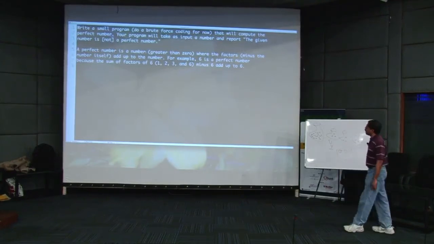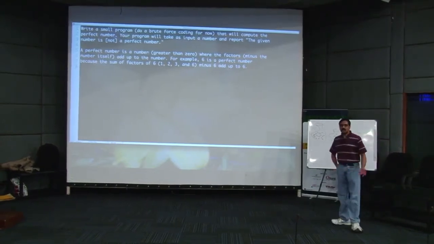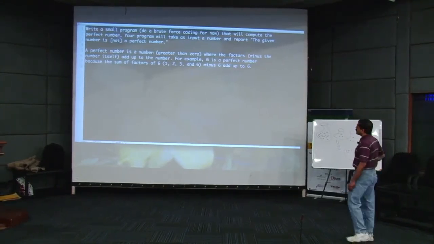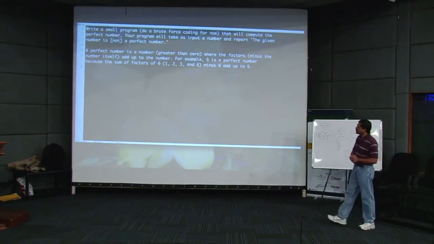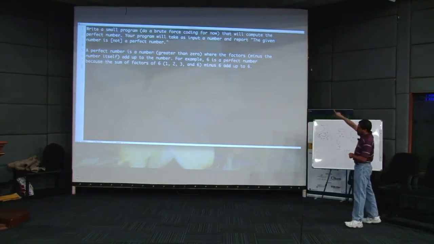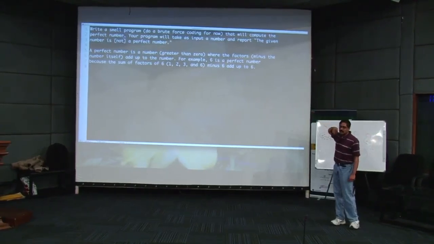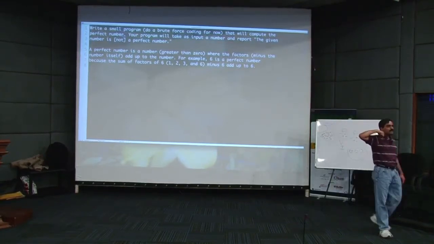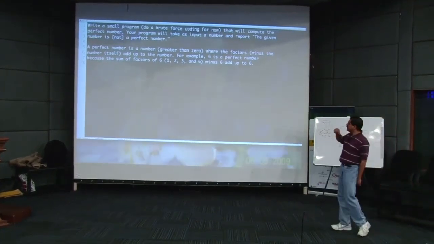Your program will take an input as a number and report the given number is perfect or the given number is not perfect. But what is a perfect number? A perfect number is a number greater than zero where the factors minus the number itself add up to the number. For example, for 6, the factors are 1, 2, 3, and 6, right? Factors are things that can divide that number. So 6 is divisible by 1, 6 is divisible by 2, 6 is divisible by 3, and 6 is divisible by 6 itself, right? When you divide it, the remainder is 0.